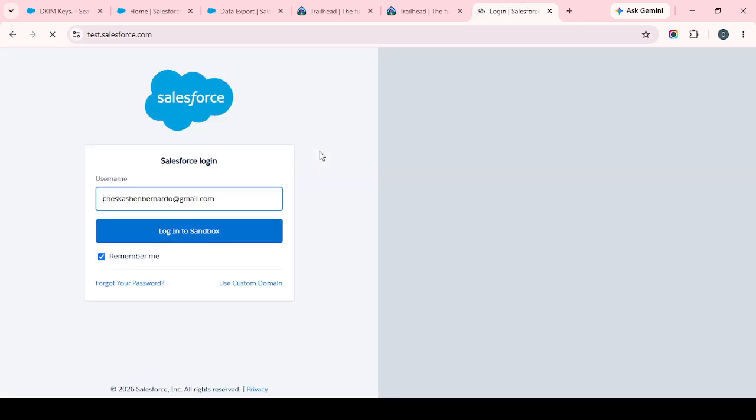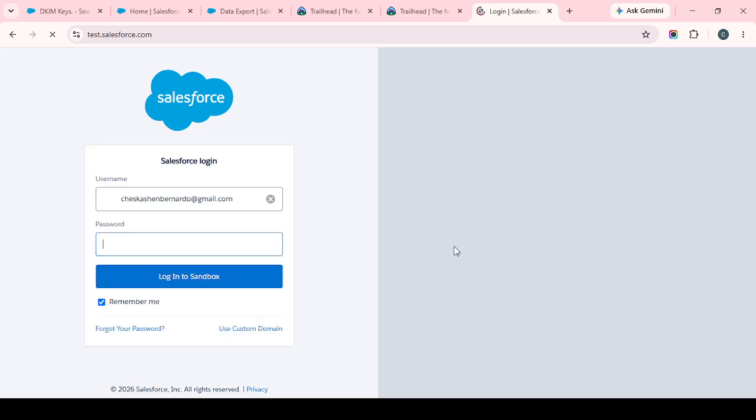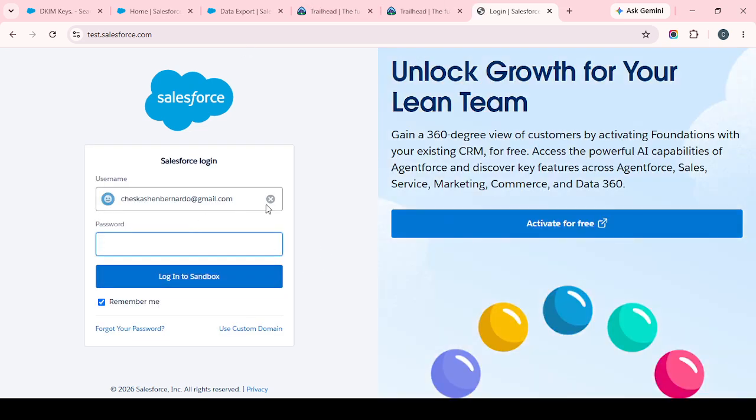To get started, open Google Chrome and go to Salesforce Setup. Once you're in the Setup area, look for the Quick Find search box on the side panel. This search tool is one of the fastest ways to locate settings in Salesforce, and it helps you avoid clicking through multiple menus manually. In the Quick Find box, type Company Information. As the matching option appears, select it to open the Company Information page.